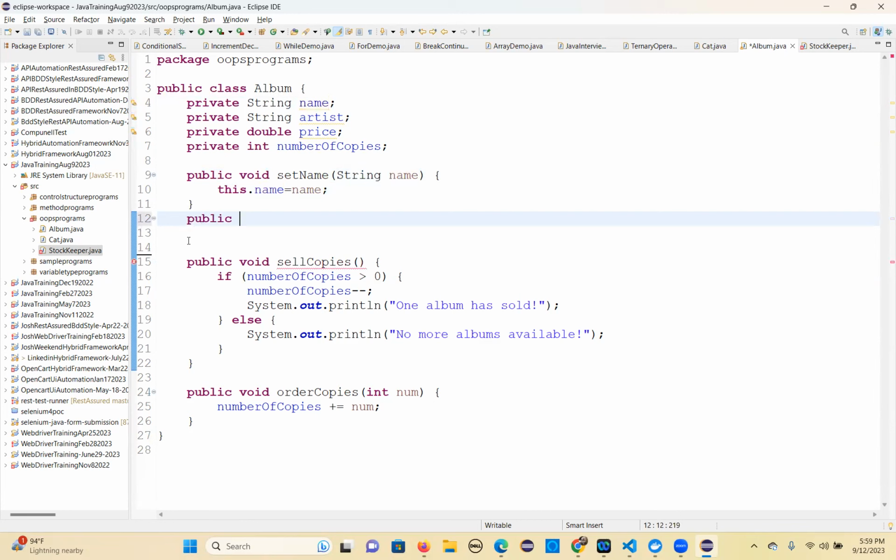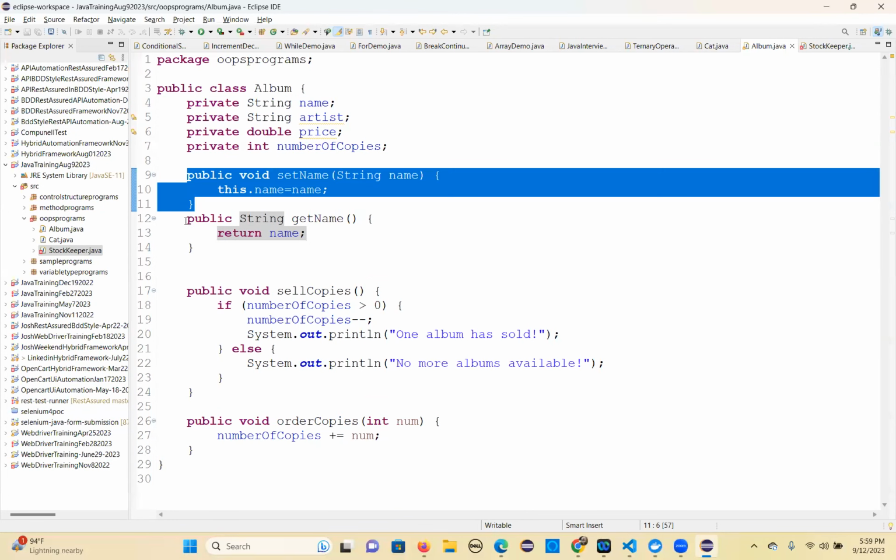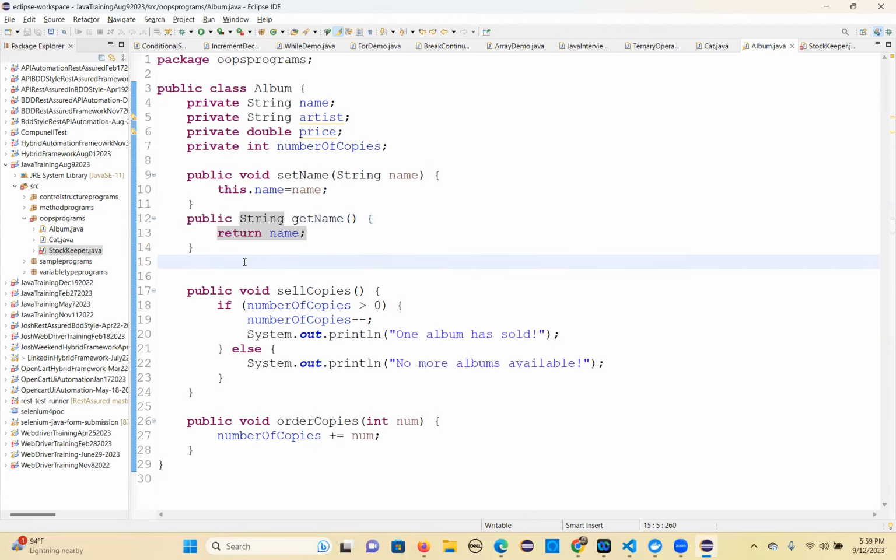Public. And what is the return type of getter methods? What type of data is this one? String. So the same data type it will return to you: String. So your getter method starts with a get keyword, getName. And the getter method is going to be written as return name. So this is how we can generate the setters and getters.